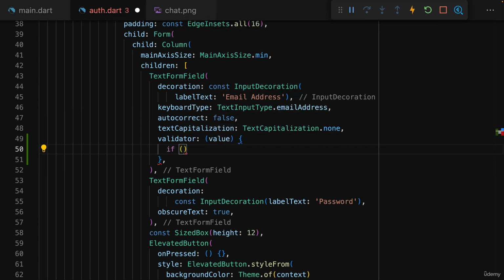So therefore here we can use an if statement to check if the value is equal to null maybe, or if the value is empty. So if it's an empty string, you also might want to call trim on the value before calling isEmpty to make sure that excess whitespace is removed.